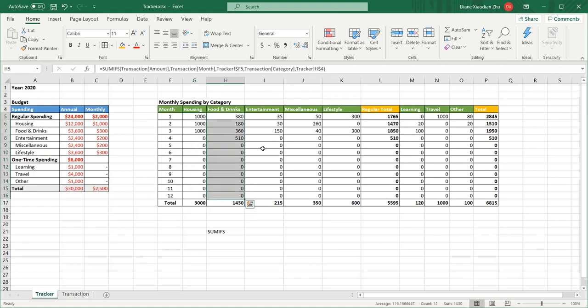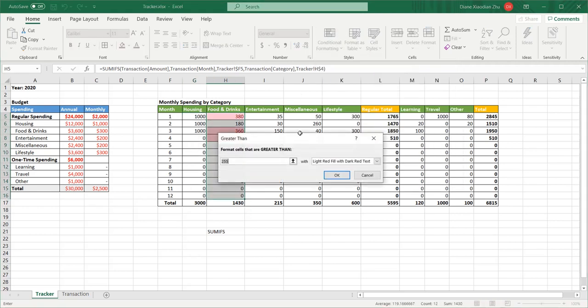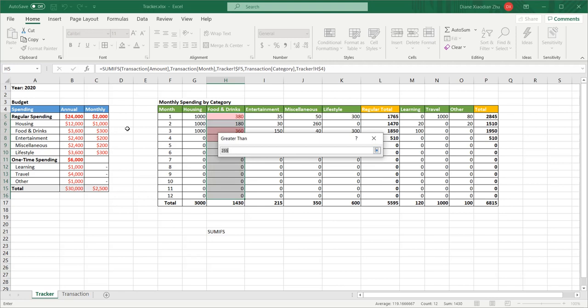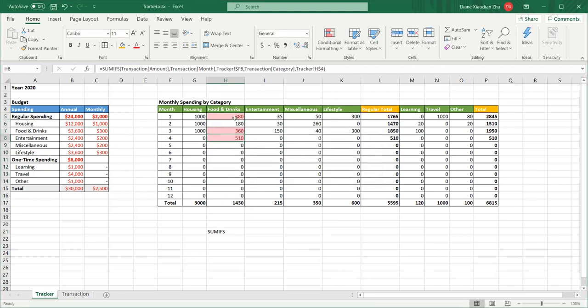So let's try this one as well. Greater than $300. So you can see that for January, March, and April, the actual spending exceeded the $300, and that's why they are highlighted as red. So we do the same for all these cells.